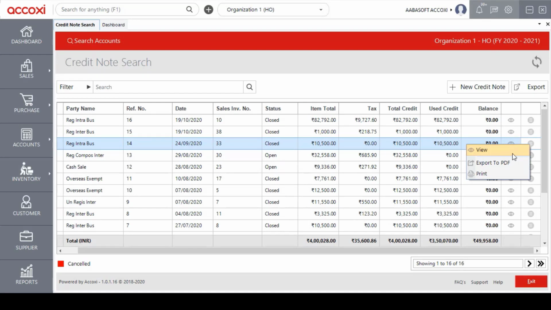This view option enables the user to access the details of the credit note like transaction details, transaction calculations, item details, etc. When we click on the view option, it redirects to the created credit note form. The second option is the export to PDF option. This option is used for exporting the created credit note to PDF format. The third one is the print option. The print option enables the user to take a printout of the credit note. So these are the options included under more options.